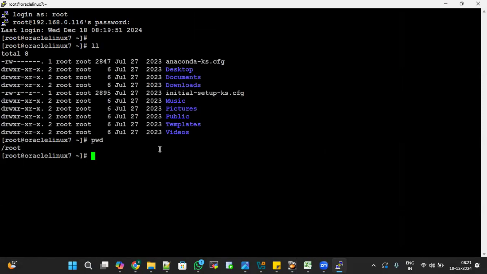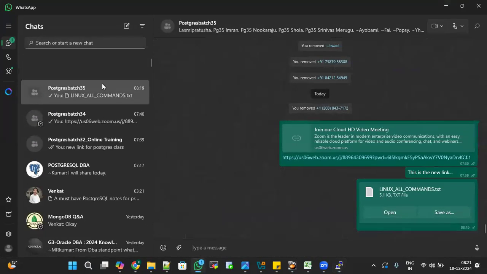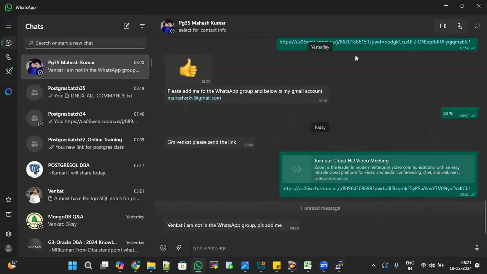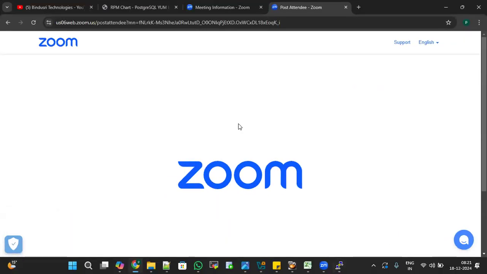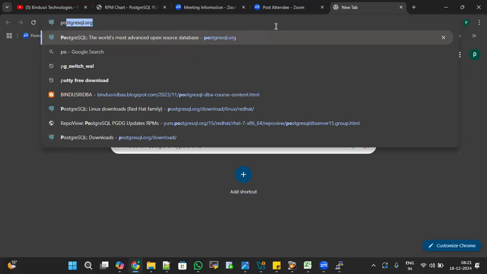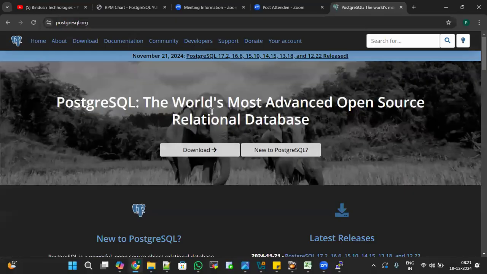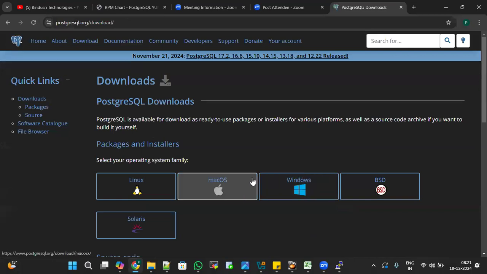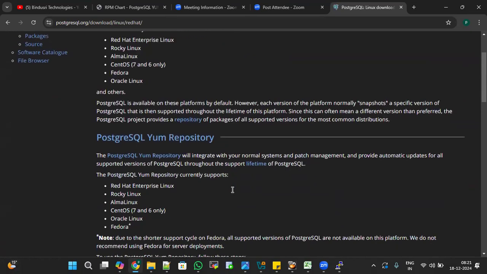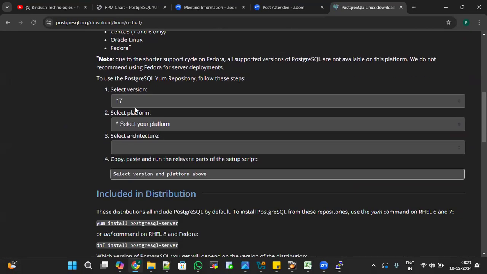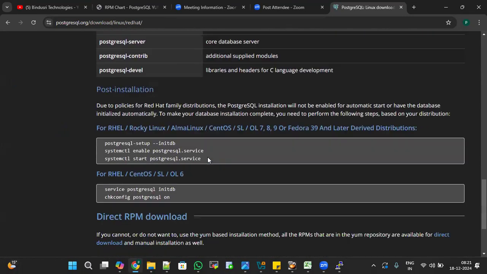Now we have to download all the RPM files which we require for the RPM method. So let me go to where we can download these RPM files. postgresql.org. Click on download. So we are installing Postgres via the RPM method on the Linux platform. For RPM method or YUM method, we have to select the packages. You can see, click on packages, select the operating system Linux, Red Hat. So come down. If it is the YUM method, here we can select the version and get the instructions that we already saw.